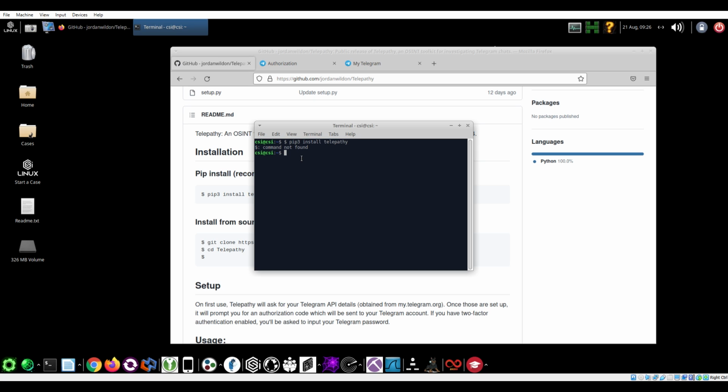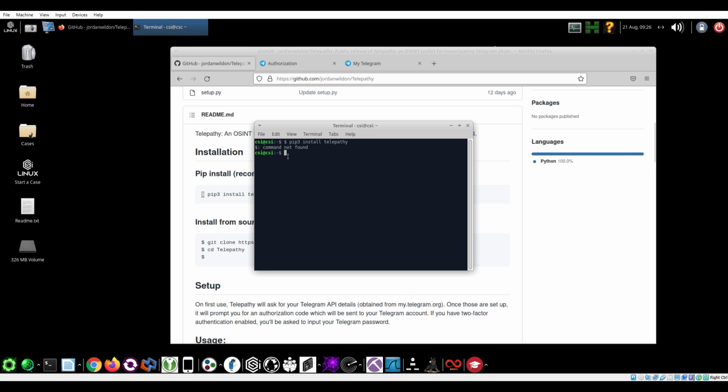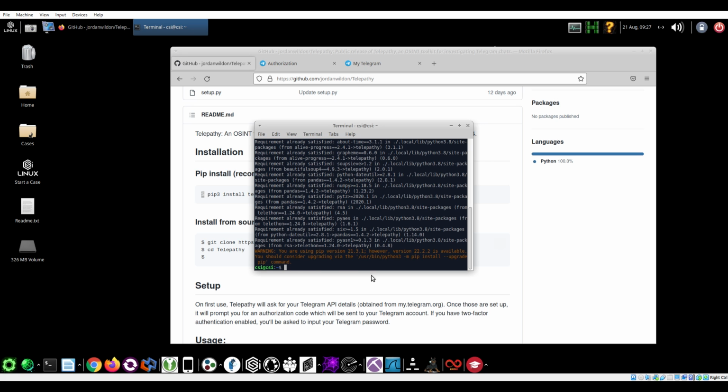You may see this error, because if you look at the command here, they've included this dollar sign. But as we know, in the terminal the dollar sign is already there. So what we need to do is simply take that dollar sign out, so it's just pip3 install telepathy. Mine is already done, but it shouldn't take long, and you should see something like this. Don't worry if you see this message, it's just letting you know that there's a new version of pip, and I will install that later. Once that's done, it should be up and running.